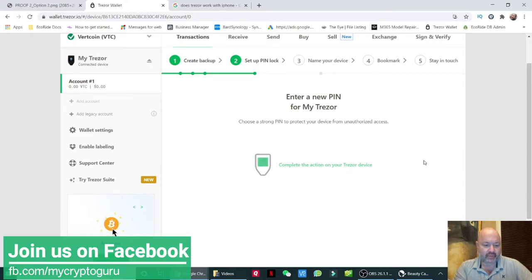And then enter a new pin. Let's just do that, and write that down. Okay. So I would use anywhere from a 6 to 8-digit pin. If you can do an 8-digit pin, great. Do an 8-digit pin. You're better off. Okay. So you put the pin in, and then you have to confirm it.